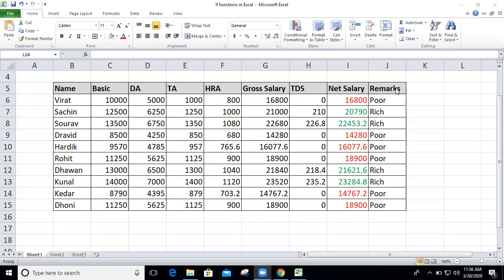Today we will do some basic IF functions on MS Excel and a bit on conditional formatting. Now most of you have already known this, but for the practice, I think it's very important.